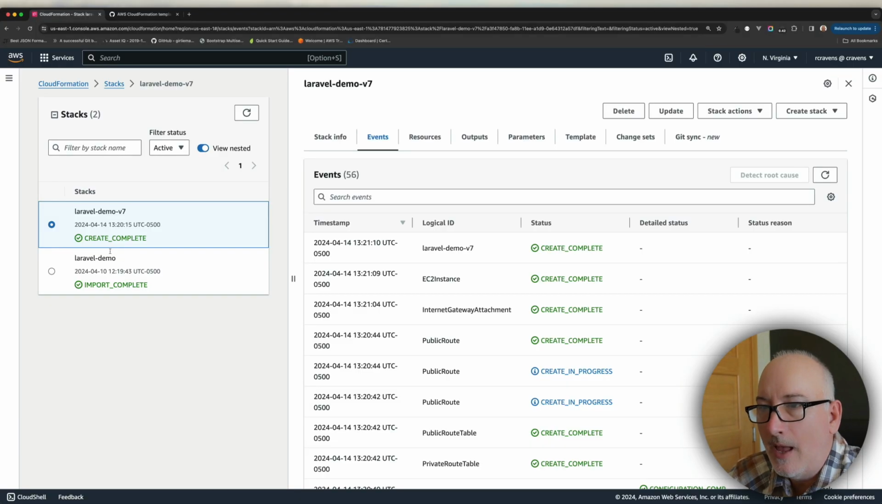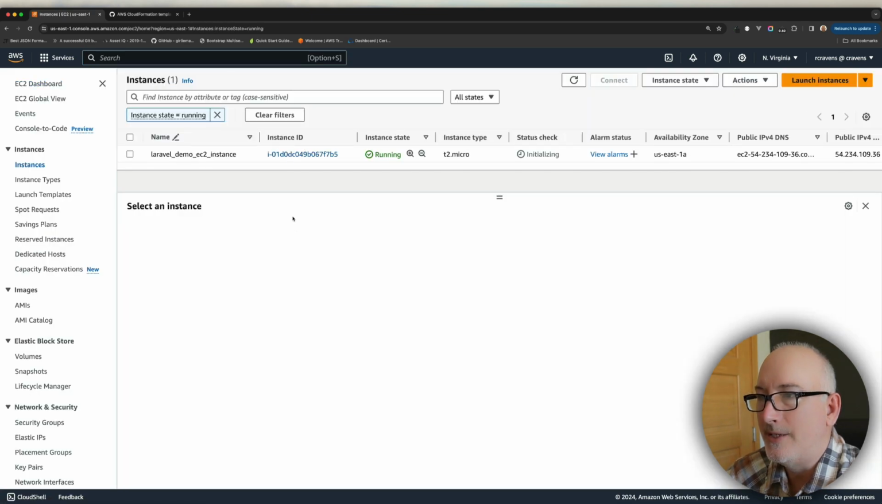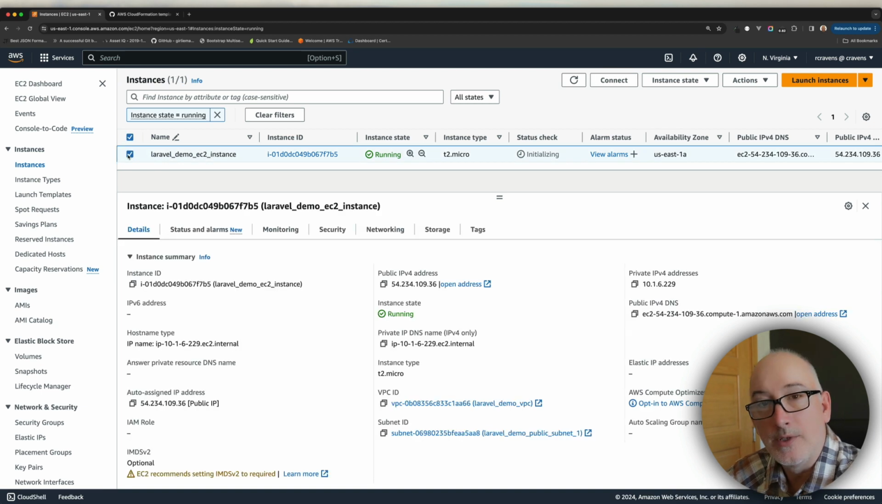After a bit of time, it's finally completed building the stack. You can see it says create completed here. Let's hop on over to our EC2 instances. You can see that there's one EC2 instance running. This is the new one that was just created for us. This is the IP address from it, so I'm going to copy that IP address.